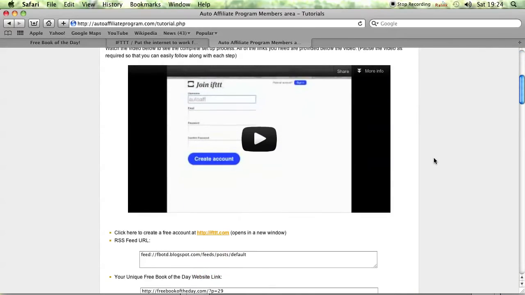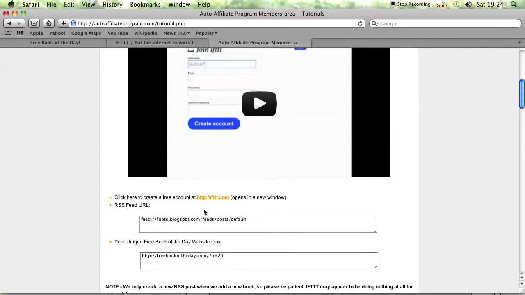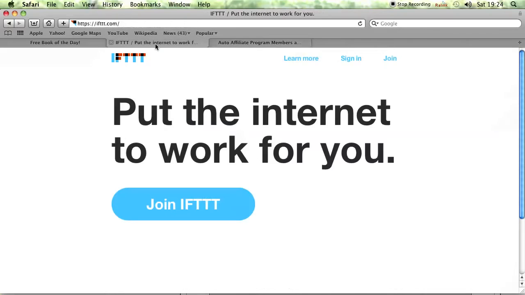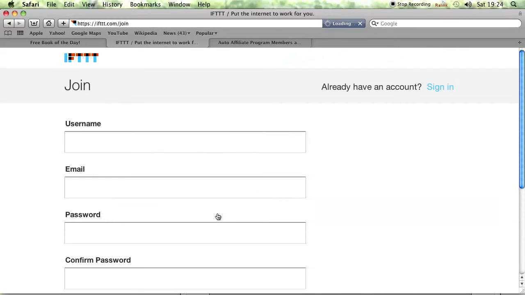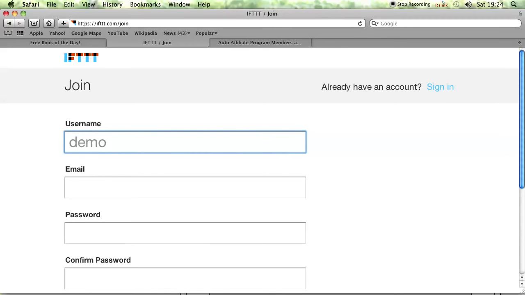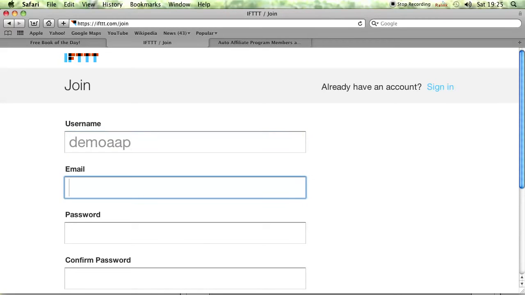First of all, if you scroll down to beneath the video you're watching, you'll see that there is a link to the IFT website. So click on that and IFT will open up in a new window. You need to create a free account with IFT, so click on the Join IFT button. You'll then be asked to enter some details, so I'm just going to pop in some information here.